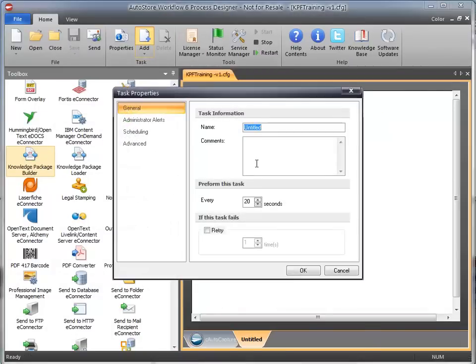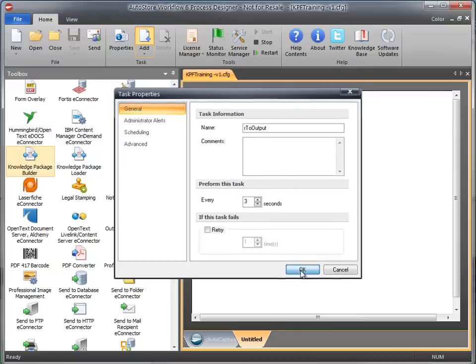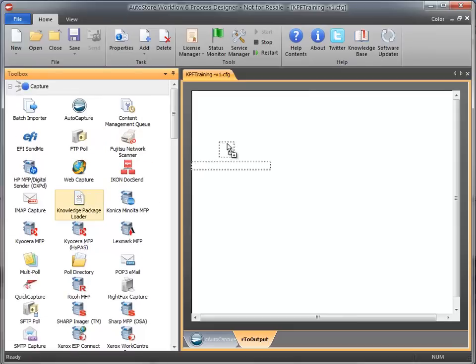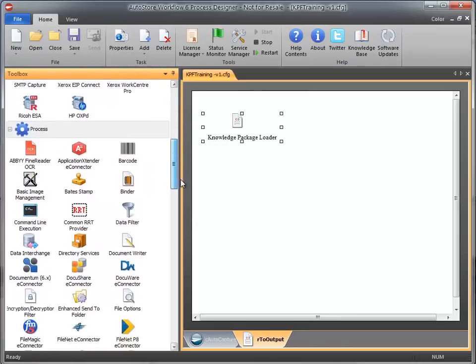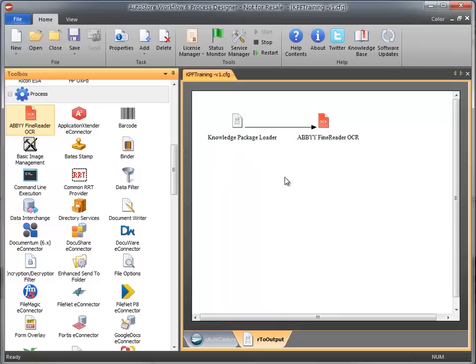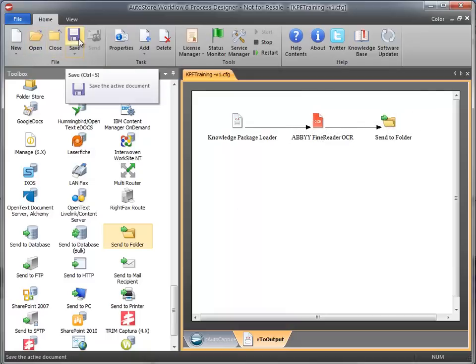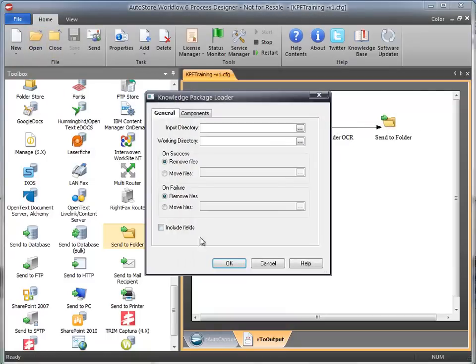a new task called R2, and you can name it whatever you want. I like saying R2 and whatever it is. It could be SharePoint, it could be Documentum, whatever you want. But I'm just going to send it to R2 output, let's say. Run every 3 seconds. So I need to configure my knowledge package loader to pick up from that directory, and ABBYY to OCR the document and send to folder as my final destination. Okay, so I'm going to go ahead and save that.